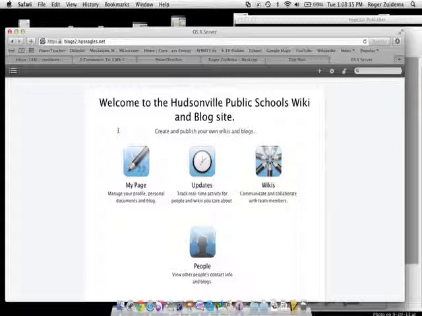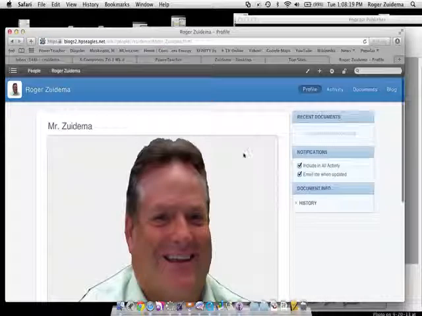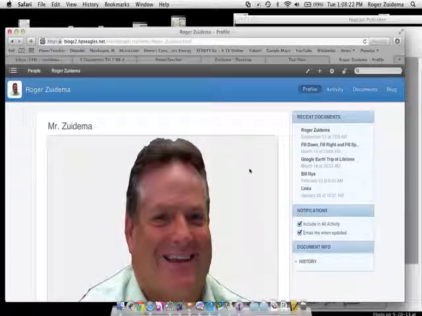So I am going to click on my page. When I click on my page, my profile page comes in after I log in. Notice I have my picture as well as some information down at the bottom. In a couple days, I'm going to come around and take a look at your profile page, and you should have a nice paragraph on there and a photo on there. And that will be graded for this marking period.